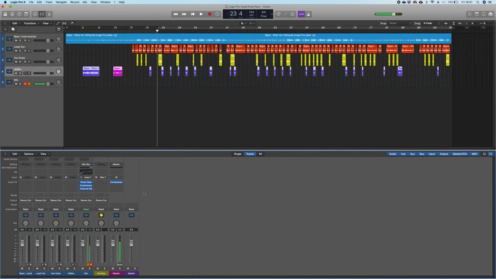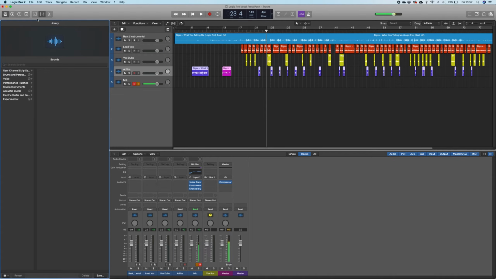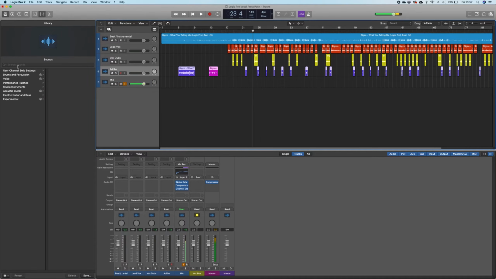And you can go into Logic Pro now, and now what you want to do is press Y on Logic Pro once you're on this page, so that it can bring up this library page. And on this library page, you can see that now if we go to user channel strip settings, we can see that, yeah, the UK Drill Vocal Preset Pack is there. So now we can just open that up and we can select each channel.